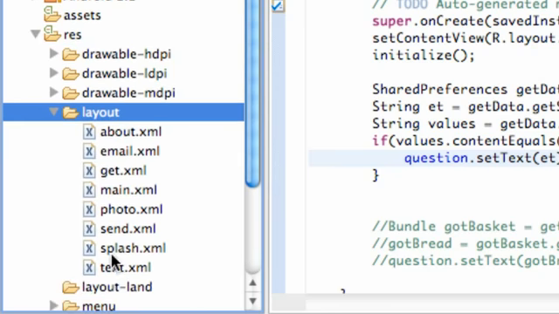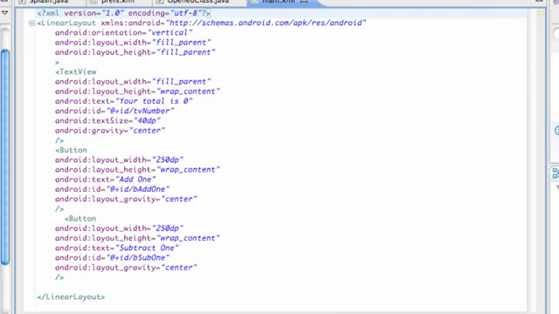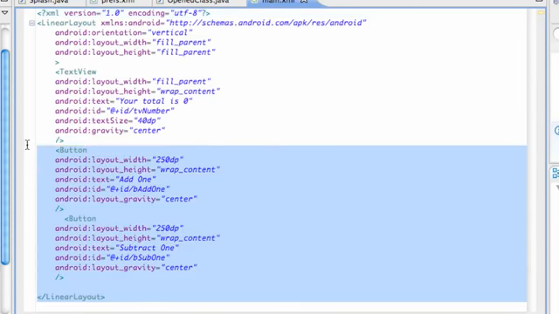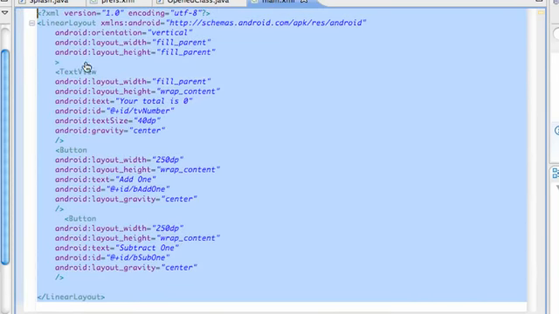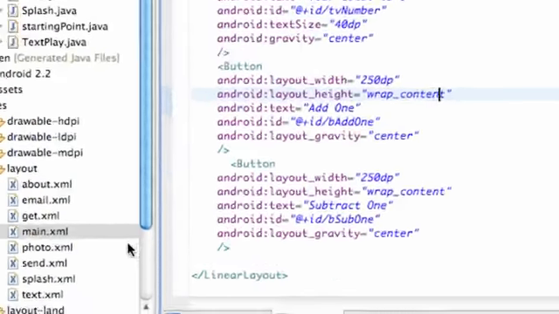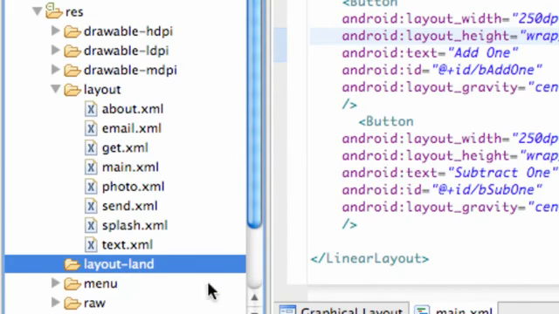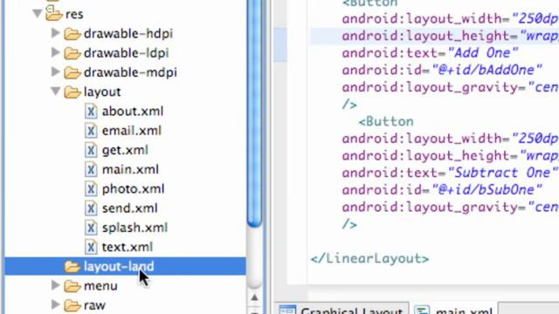So we're going to open up, what was that layout called? Main, was it? Okay, so we open up our main XML, and we're just going to grab everything that's in here and copy it, because we kind of want it to be the same, we're just going to change up some stuff. Right here we created a folder previously when we were setting up this application. We haven't got to it yet, but this layout land folder is where we're going to define what it looks like in the landscape view.